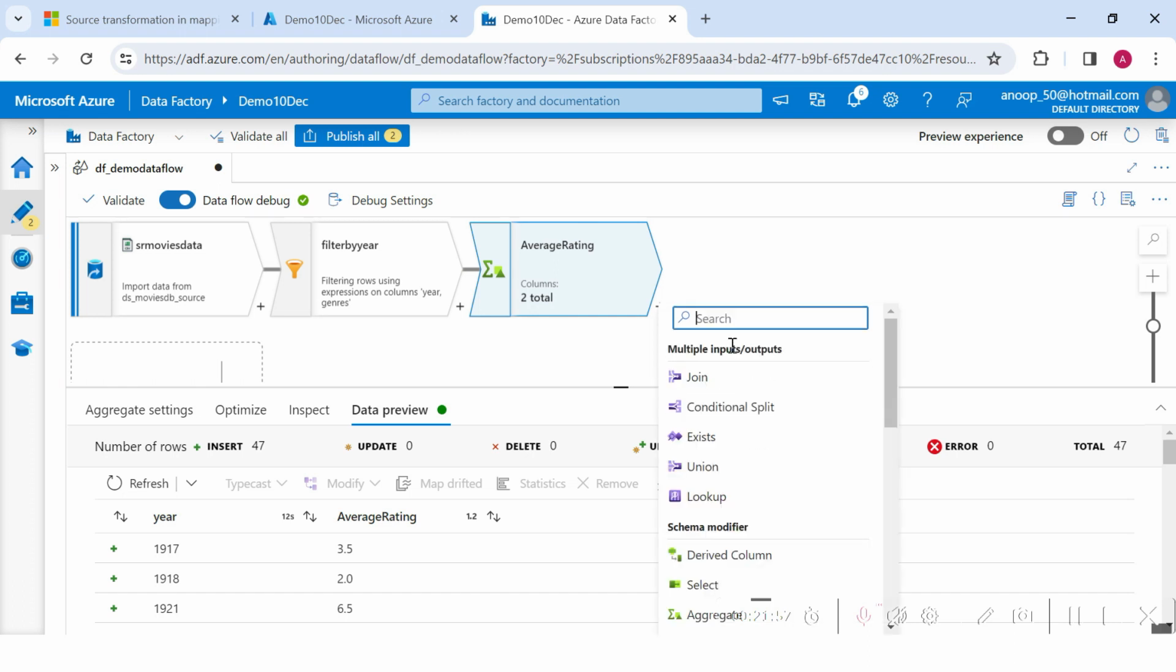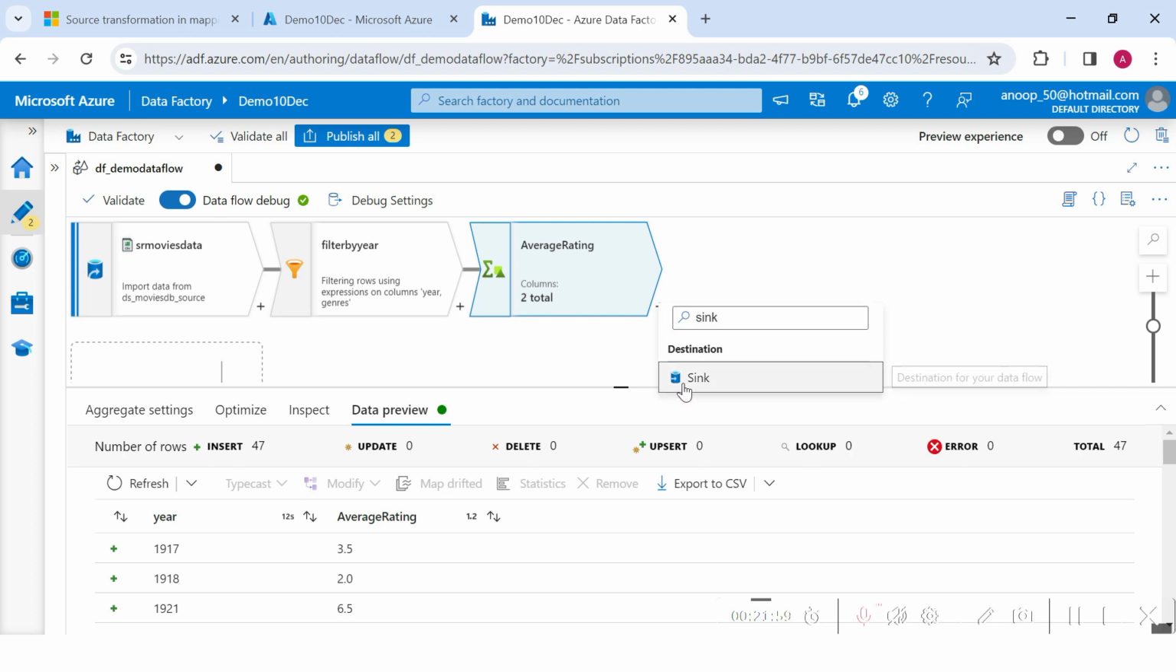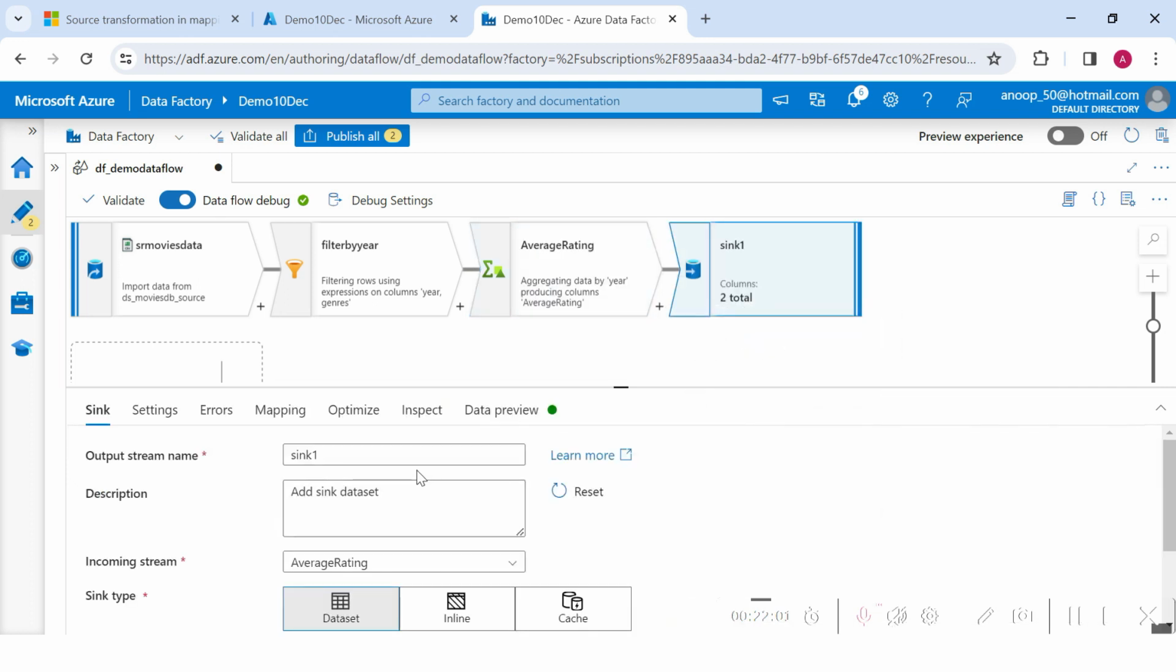Oh, sorry, the sink transformation is called. Sorry for that. It's called sink. So we'll call it test table names, right? Let's call it that.